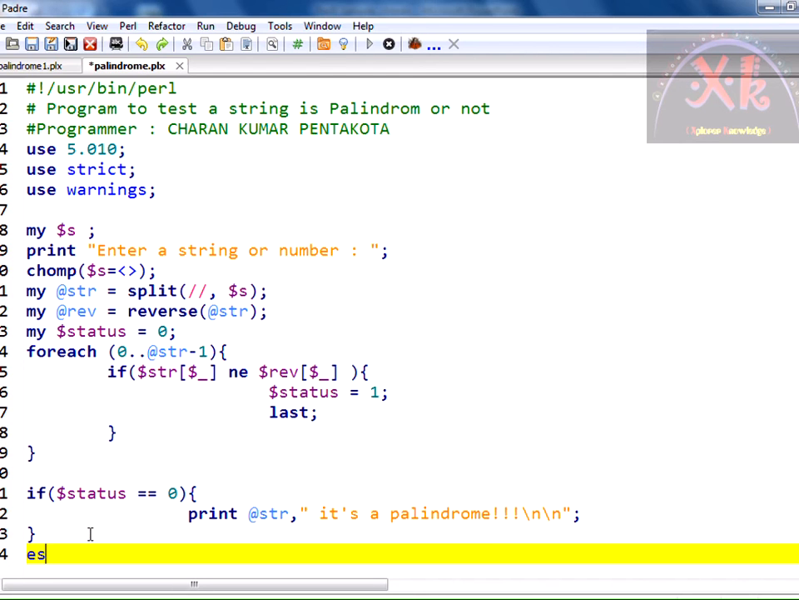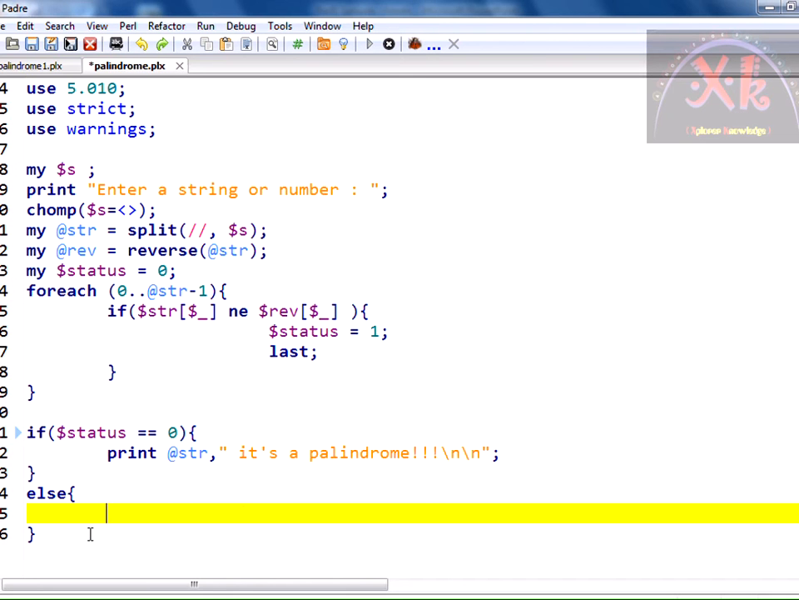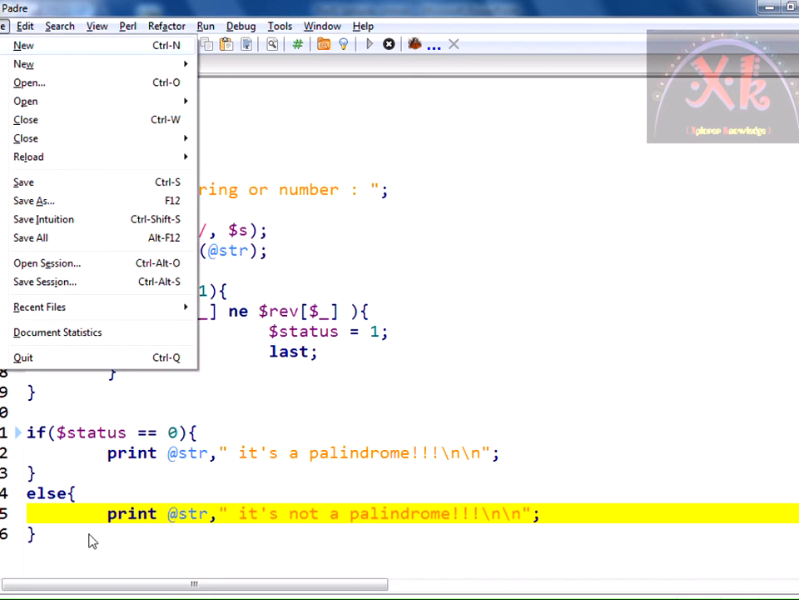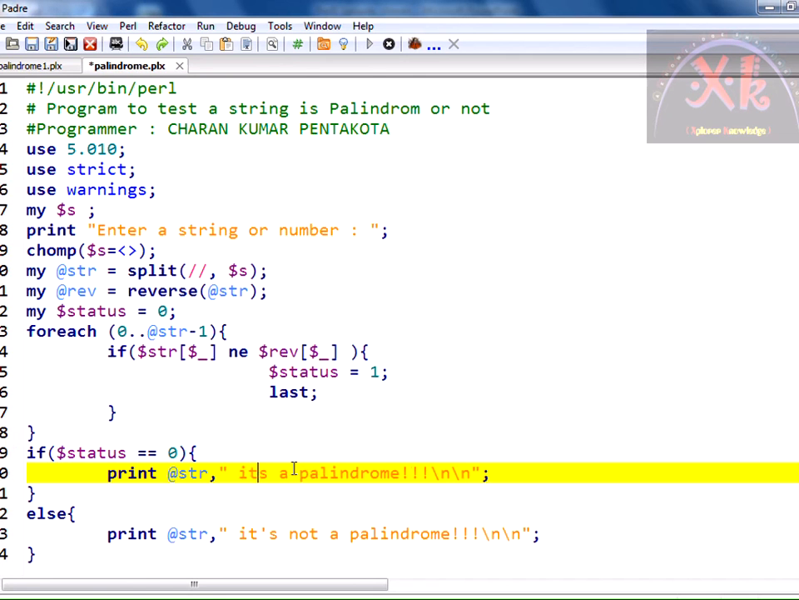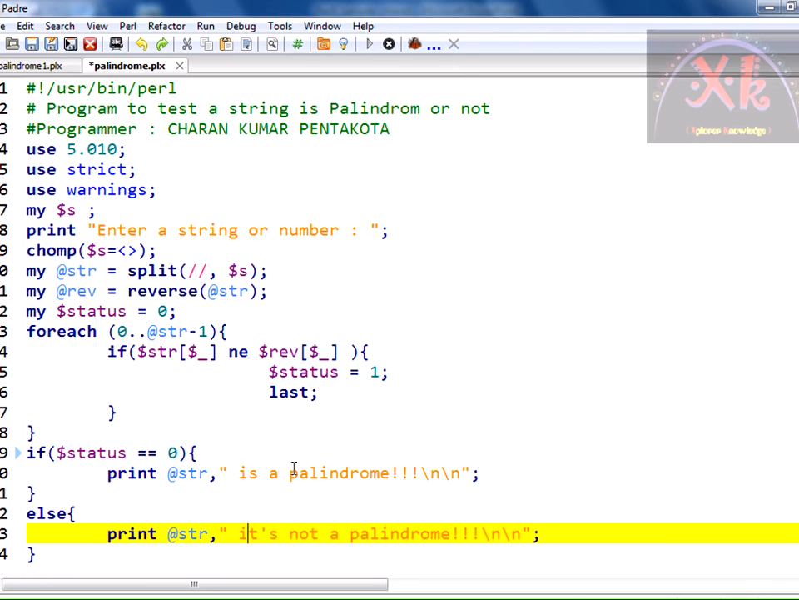In case the condition is false, we have another statement, print @str, "is not a palindrome". So this is our program. In place of "its", let us modify it to "is a palindrome". The statement looks correct. Yes, now I'm running the code once again, saving the program.